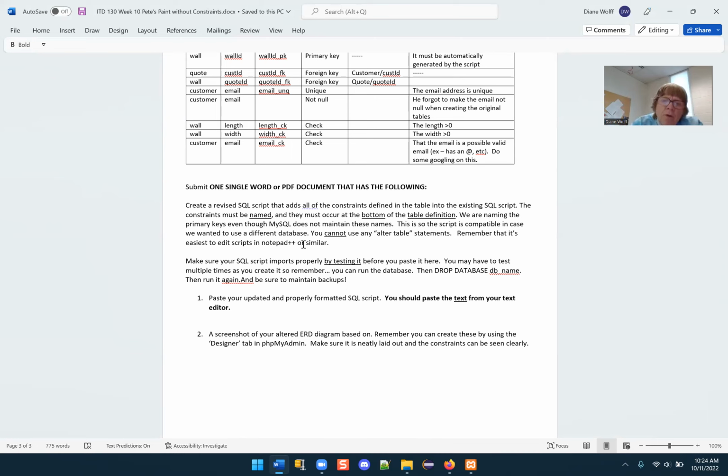And what's going to happen over and over, unless you're really good, which I wasn't when I actually made the answer key, is that's why we have the drop the database. You run it and then you get an error message, and then maybe one of the tables got put in because the error was in creating the second table. But if you run it again, it will drop everything and you'll be fine. Test it before you paste it here. You may have to test multiple times.